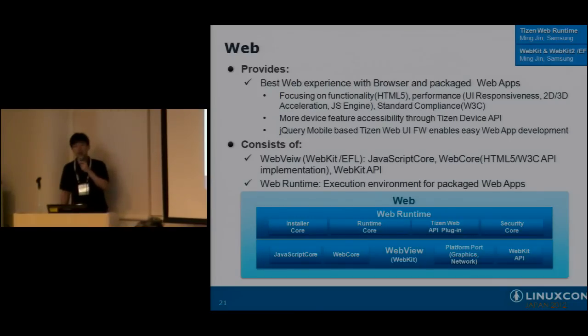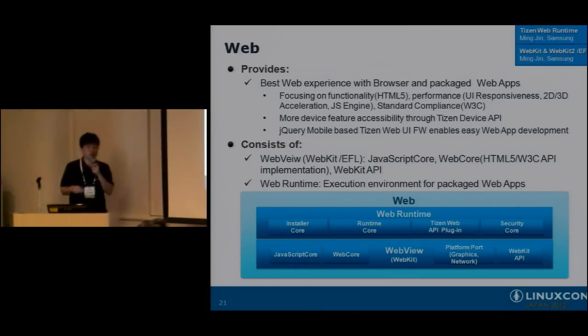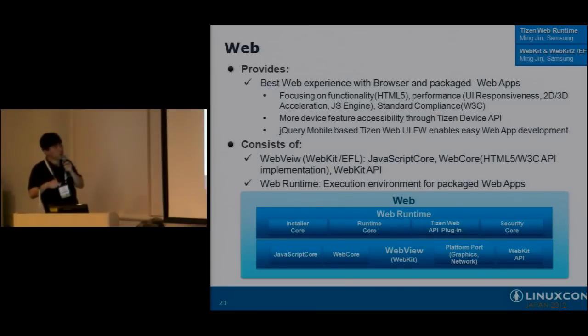The core components for this web service are WebKit and Web Runtime. WebKit, we call it WebView. Inside WebKit, there is the platform port. We use EFL, so there is a WebKit EFL port. And based on the WebView, we support Web Runtime. So your packaged web application should run on this Web Runtime.